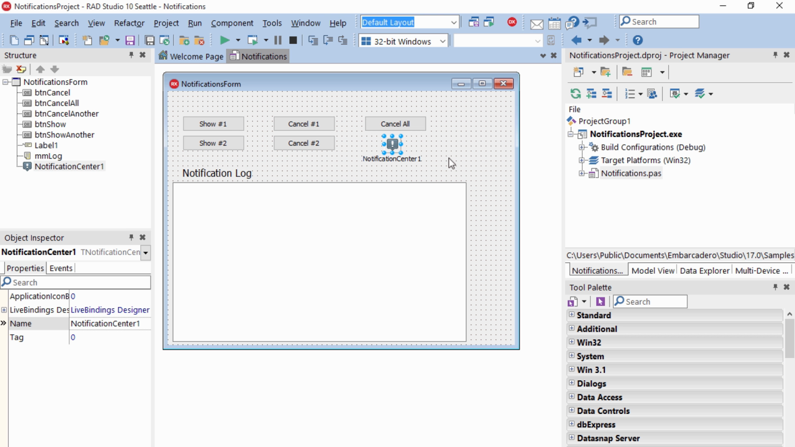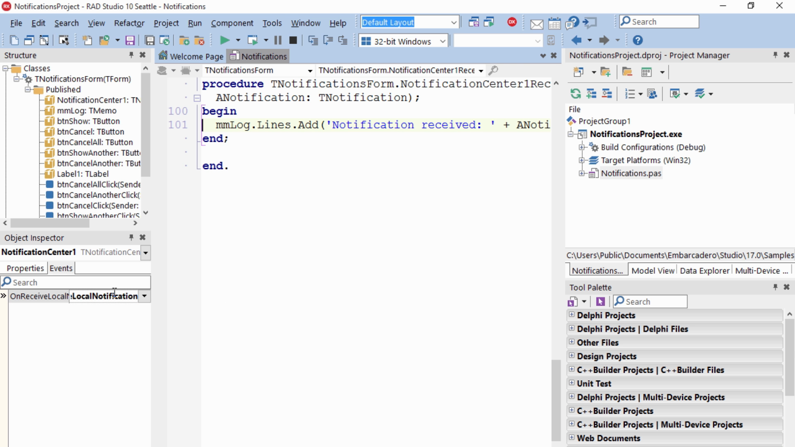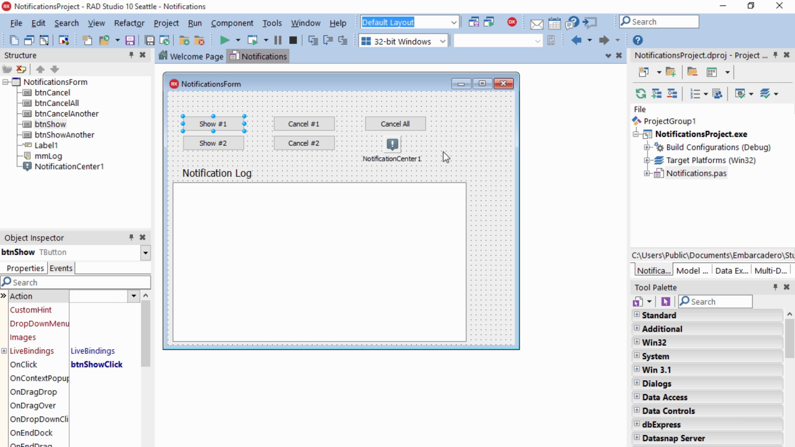And in Windows 10, the Notification Center has some new features like actionable notifications, also known as interactive notifications. And the actionable notifications allow users to interact with a notification. The Notification Center component has an event called OnReceiveLocalNotification. Now the event handler allows you to write a response when the user clicks the notification message in the Notification Center. And in this app, we use this event to log that we have received the notification when we click on the notification. With this app, we can show and cancel notifications.